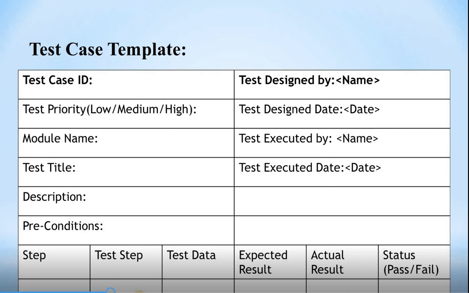Status means either your test is a successful test or failed. That is, if the expected result and actual result are the same, then our status will be pass. If the actual result and expected result are different, then our status will be fail. This is the test case template, a standard format of a test case.